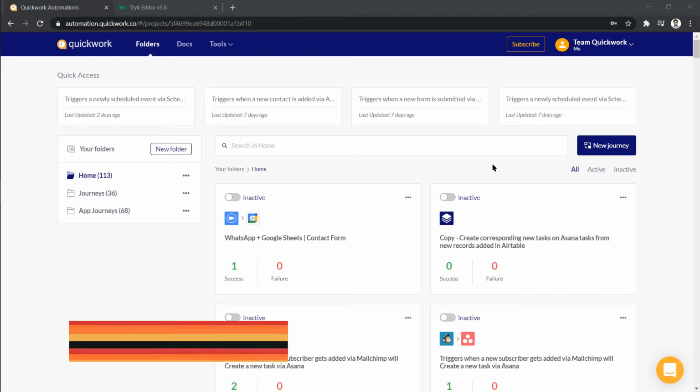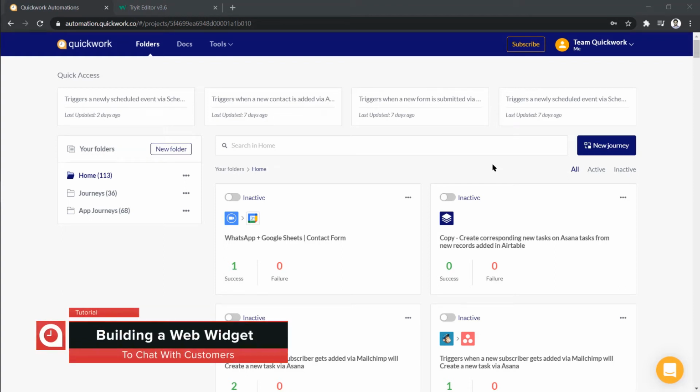In this tutorial, we will learn how to create a web widget for a website using Quickwork chat. It's easy, and within a few minutes, we will be able to create a web widget.